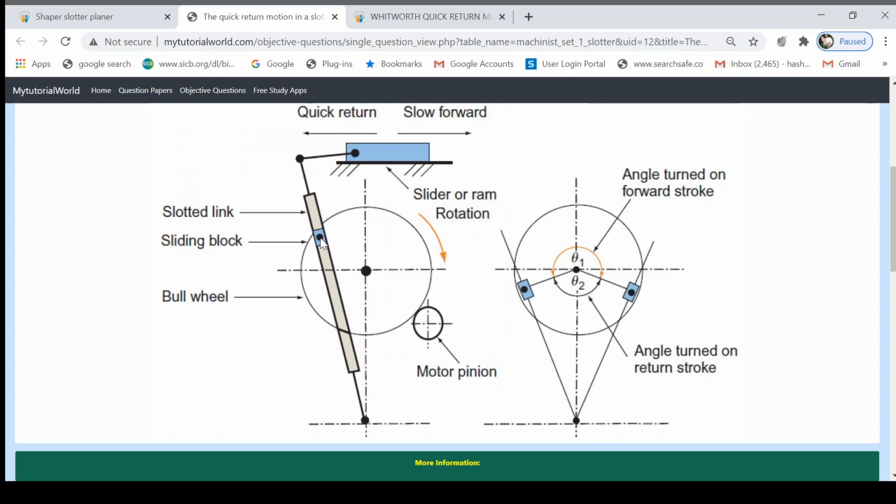So the pin traces this path like this, so that this end of the rocker arm or slotted link pushes the ram forward. That is the cutting stroke. So when it reaches here, up to here, it will be moving in the forward stroke. When it reaches here, the slotted link returns back. That means from here to here it returns back. That means less than 180 degrees is taken for the return.